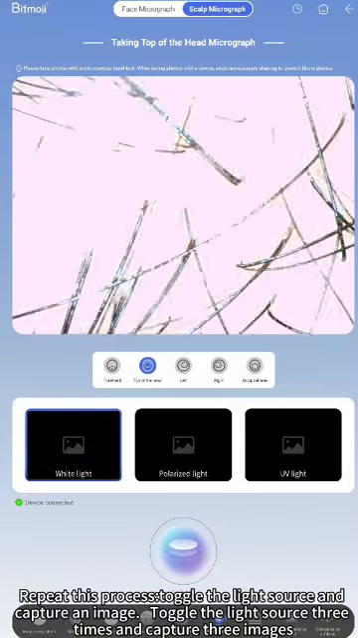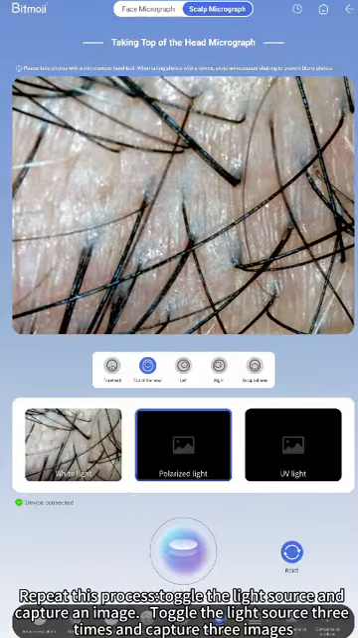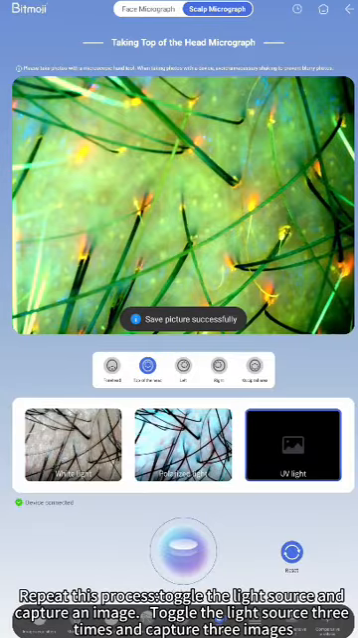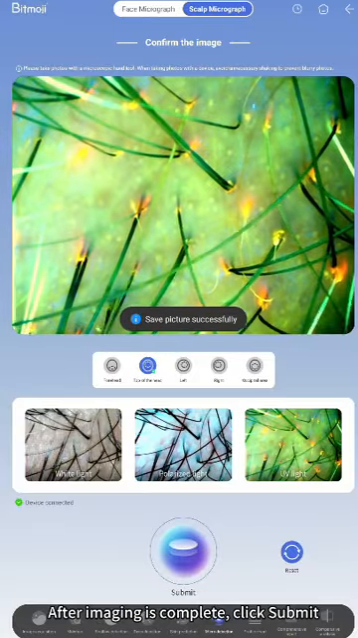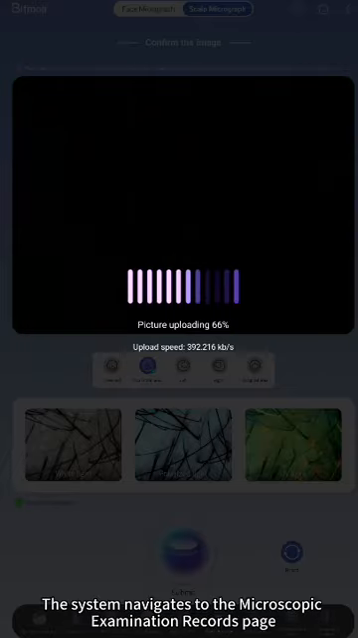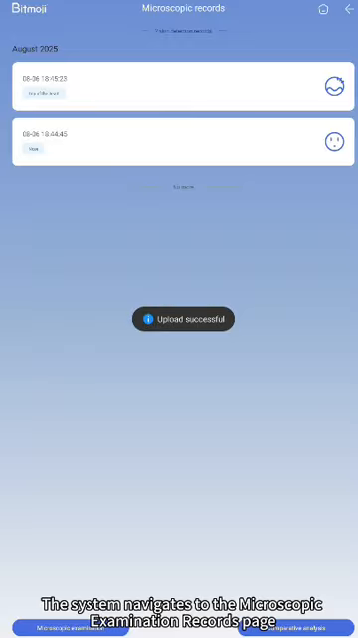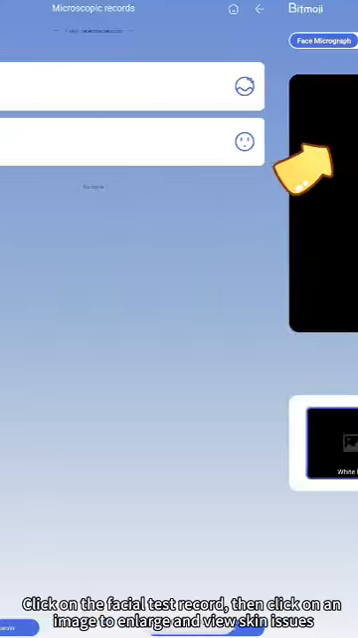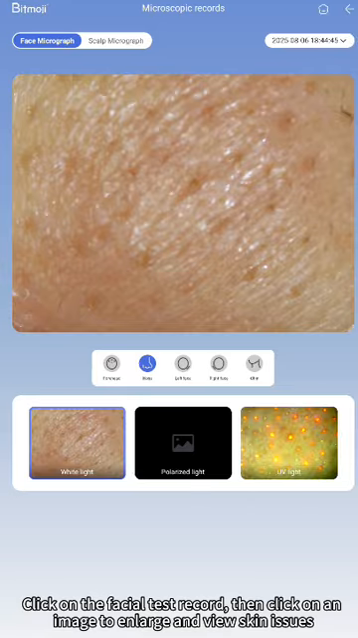Repeat this process. Toggle the light source and capture an image. Toggle the light source 3 times and capture 3 images. After imaging is completed, click Submit. The system navigates to the Microscopic Examination Records page. Click on the Facial Test Record, then click on an image to enlarge and view skin issues.